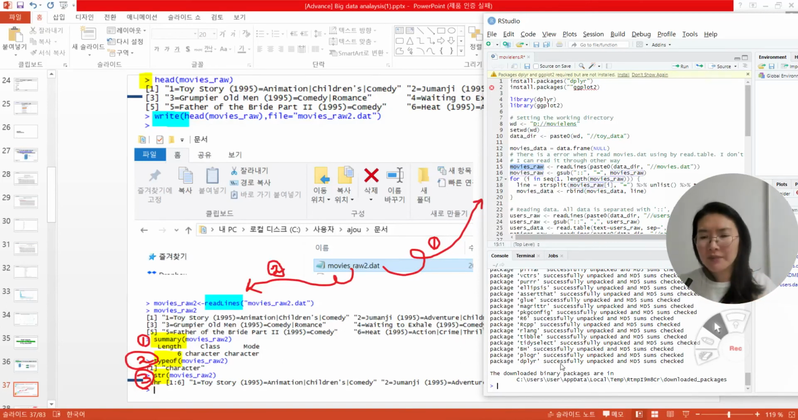All right. Okay, and then you can read each line with the readLines function with the new file, and then you can check the successful printing in RStudio.